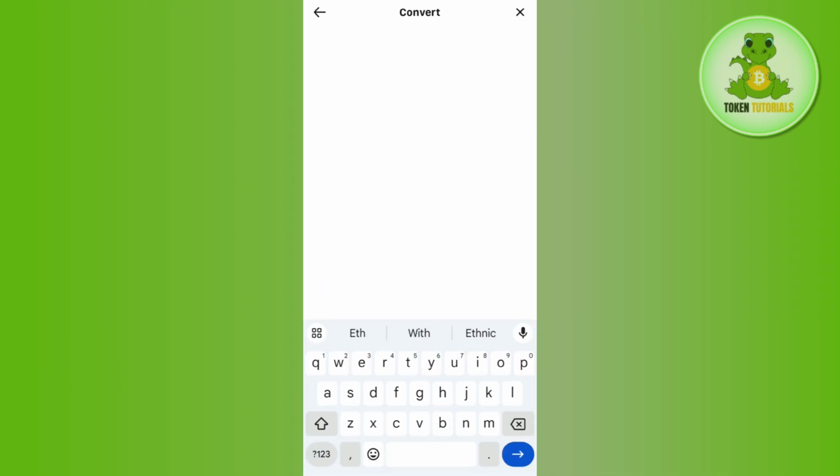Once you enter the amount, the preview conversion option will be activated, so you need to simply tap on that, and you will be given 10 to 15 seconds in order to complete that conversion. So you need to simply select that, and you will be able to convert from Ethereum to USDT in MEXC.